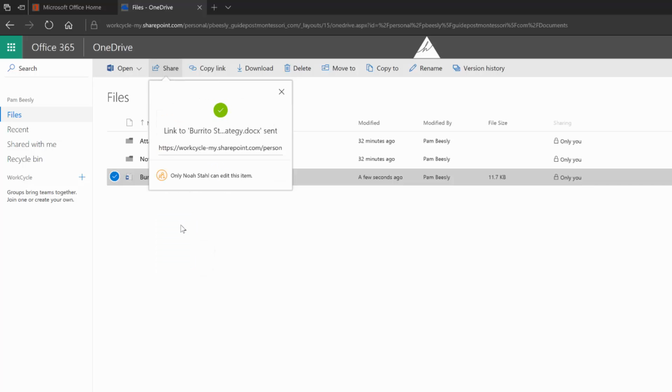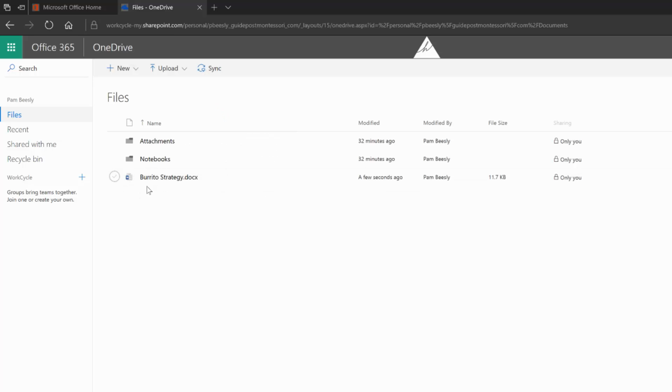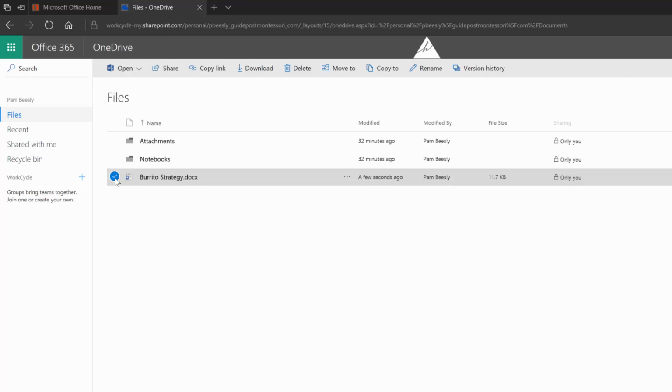So then I do that, and it should send it to the person that you're sending it to. You can send it to entire groups. There's a lot of flexibility. So I just sent that. That's a share action. You don't have to share things, but you can share them from here if you want to collaborate with people.